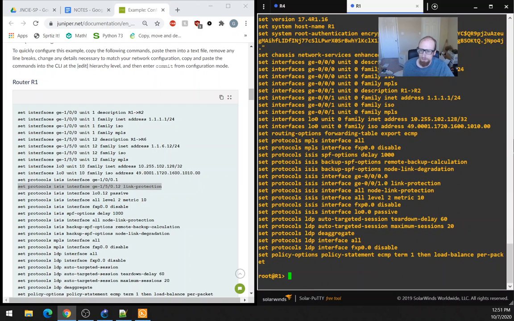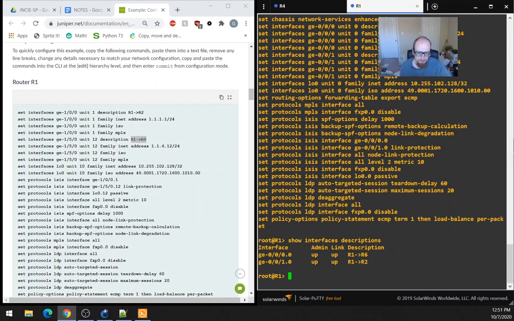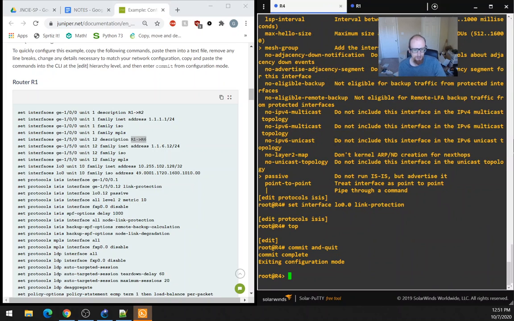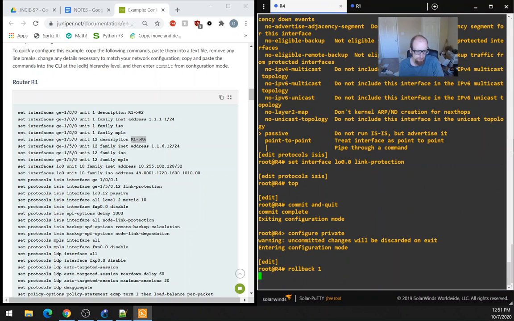So yep, I do have link protection enabled. I have it on GE001. They have it on the interface with the description R1 to R6. Let's see if I have it on the right interface. So GE01 has the description R1 to R2. So it looks like I've got link protection configured on the wrong interface. Let's, before I do anything else, revert the change I made on here.